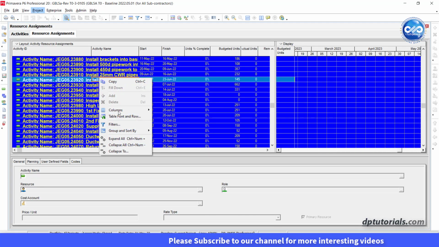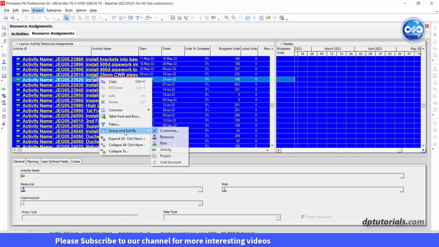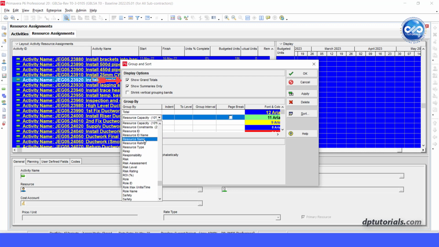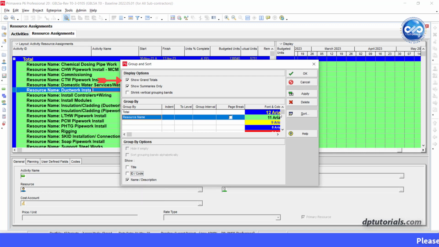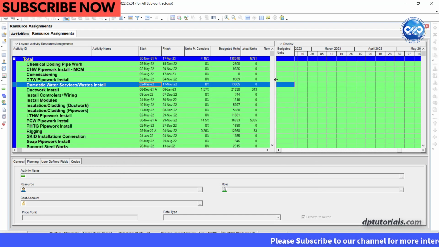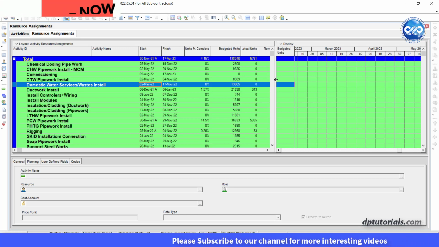Here in this window, right click and select Group and Sort By and click on Customize. In the Group By, select the resource names. Select the first option to show grand totals and set the other options as per your requirement like this and click OK. Now you can see the Group and Sort By applied.